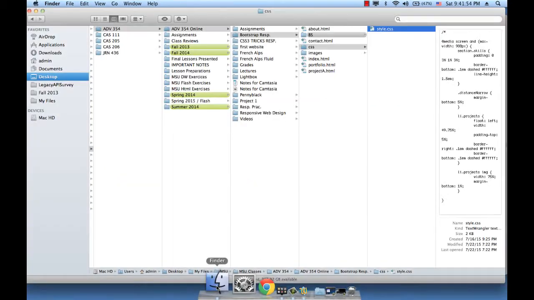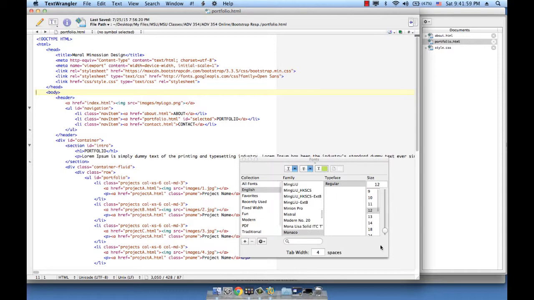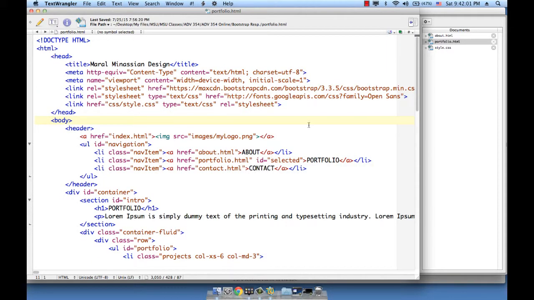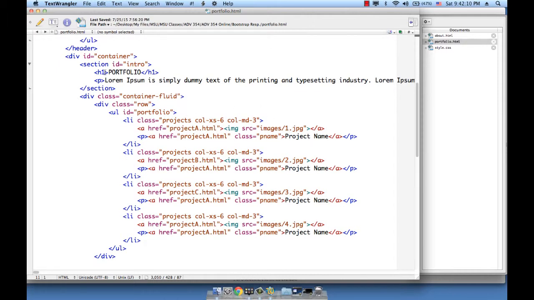With regards to the portfolio.html page, again, if I increase the font size so we see better, the head section is the same thing as we discussed in the about section. With regards to what's in the body element, again, I added a parent div with a container-fluid, as you can see right here, right before the opening of UL id portfolio.